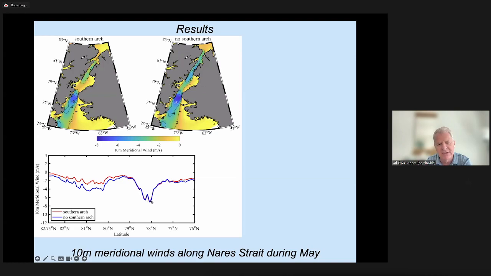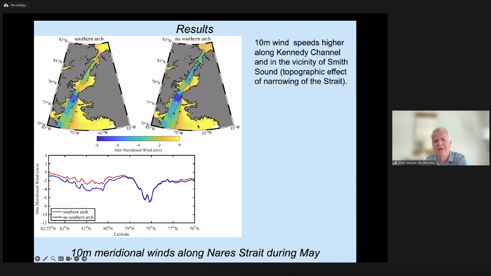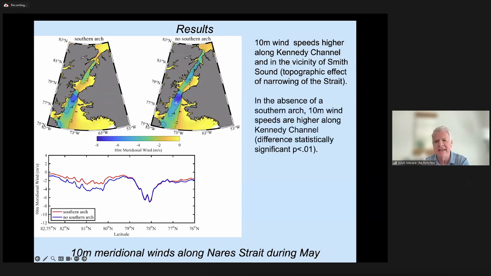Whereas you look over Smith Sound, which is in this region here, the wind speeds are very, very similar. So the 10-meter wind speeds are higher along Kennedy Channel and Smith Sound. In both of these regions, there's a narrowing of the strait, and that leads to higher wind speeds. In the absence of a southern arch, the wind speeds are higher over Kennedy Channel. And in fact, the difference between these two composites is statistically significant at the 0.01 level.